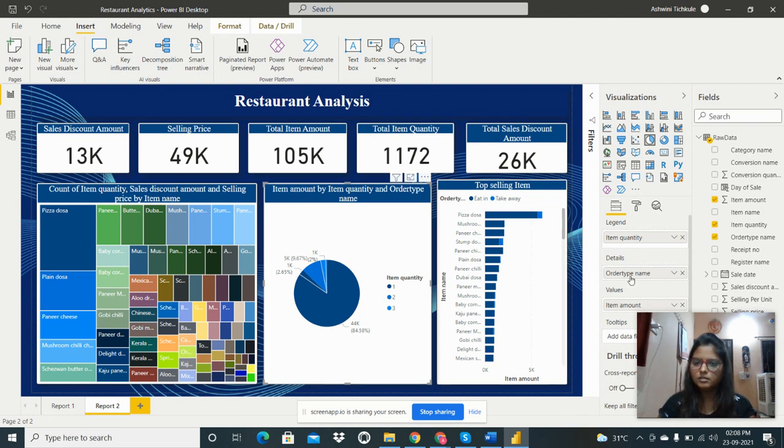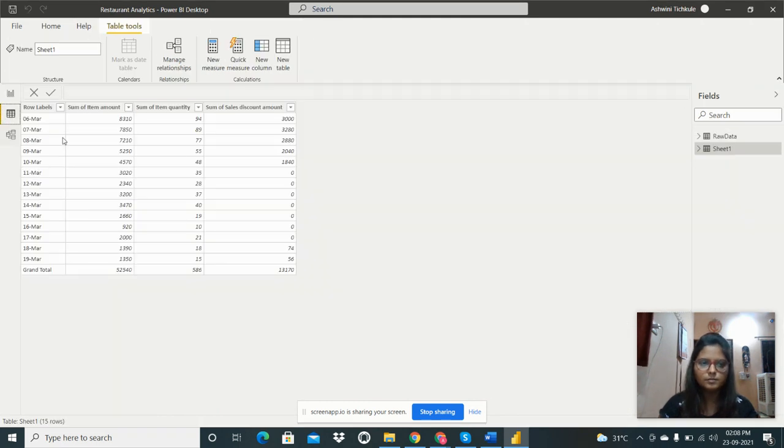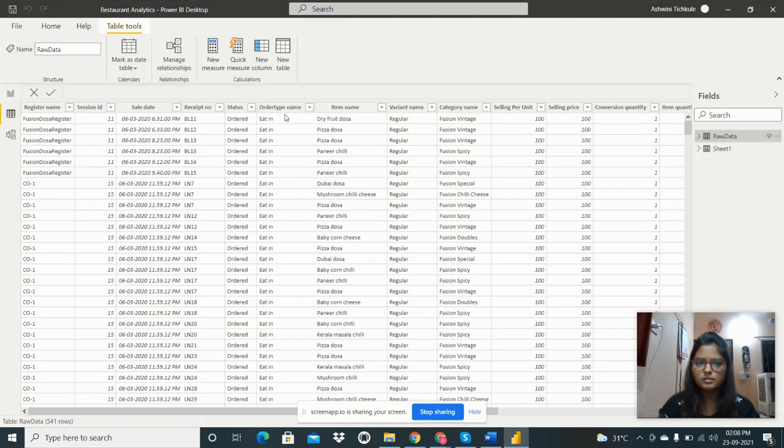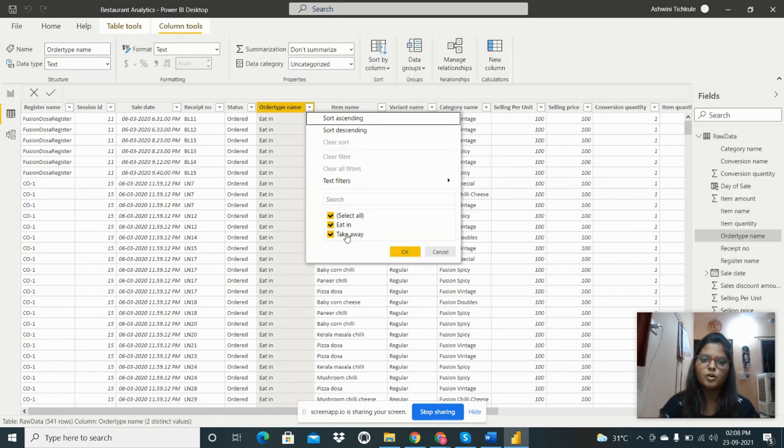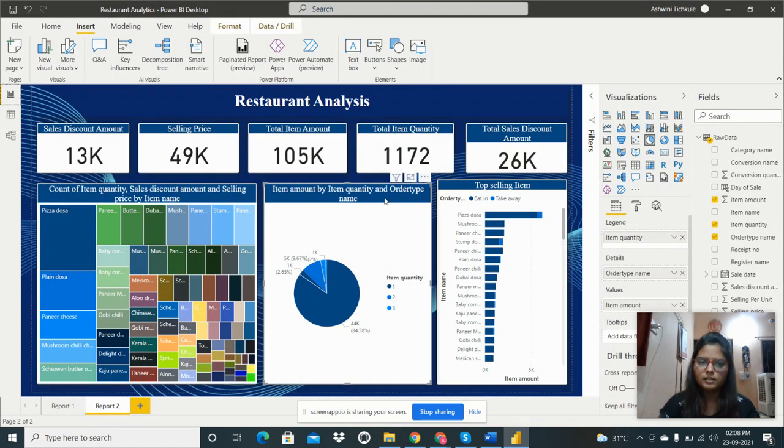So in the order type name data, we can see what the data is. The data is about eat in or take away, like someone takes a parcel and someone eats there only. So I analyzed that also. I have taken this pie chart from the visualization pane, and then I have taken the item quantity in the legend, order type name in the details, and item amount in the values.